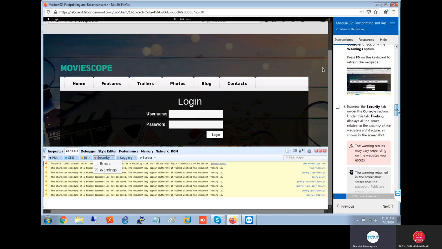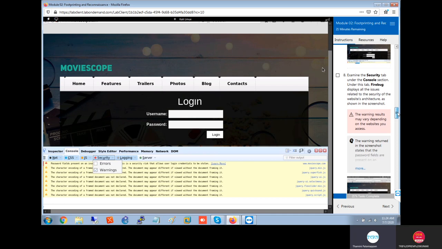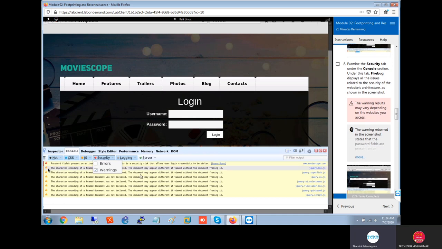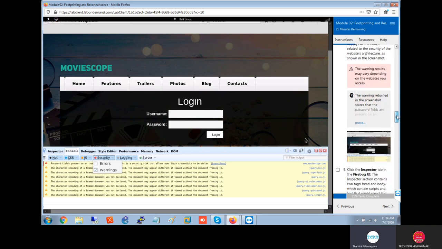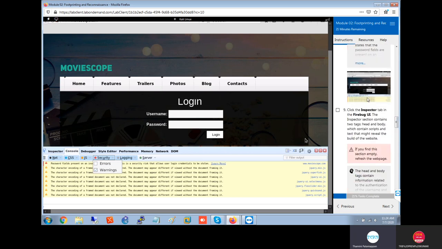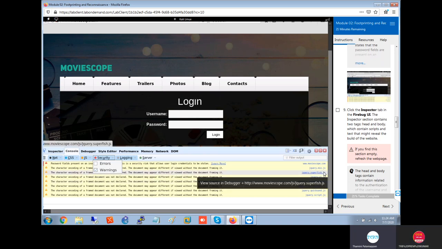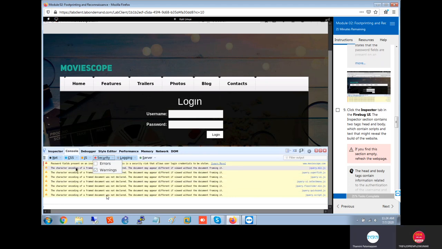Examine the security tab under the console section. As the Firebug displays all the issues related to the security of the website architecture shown in the screenshot. Yeah, the same thing we are seeing now. Okay, so these are all JavaScript files inside moviescope.com. These are all the errors related to the security of the website.